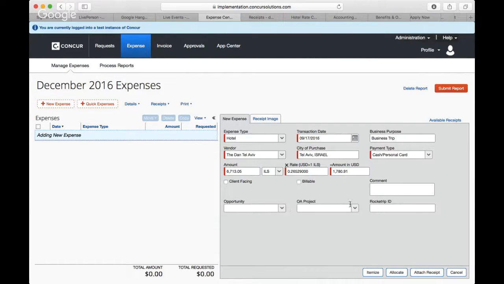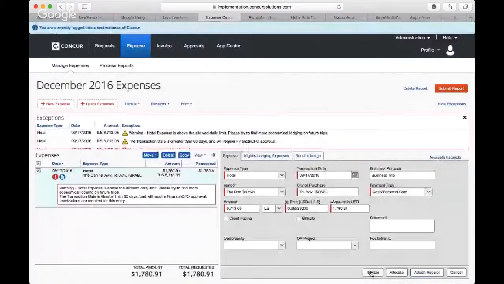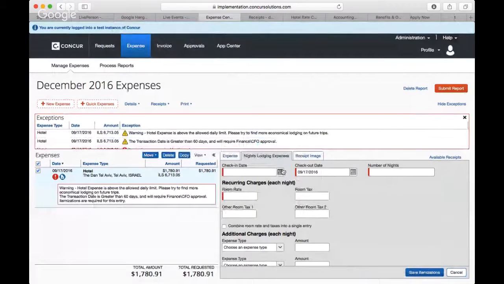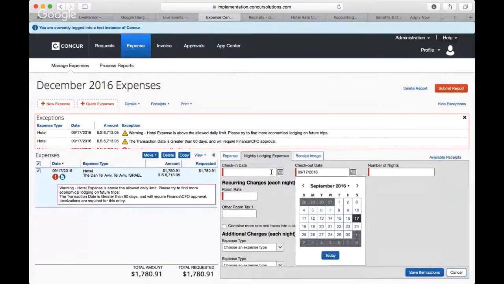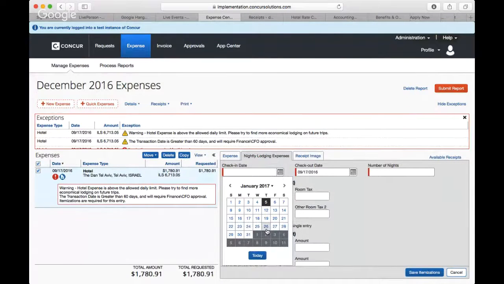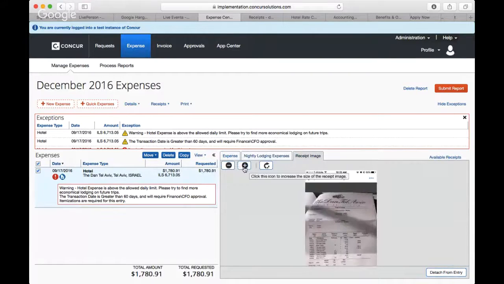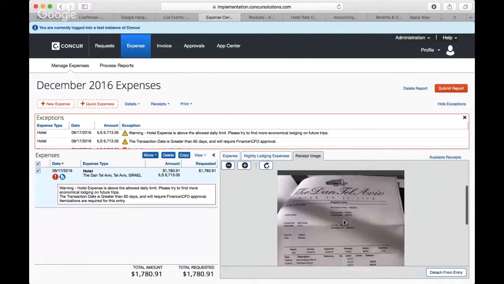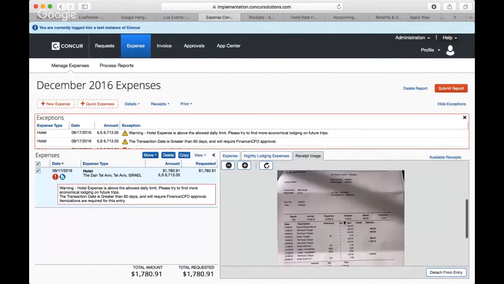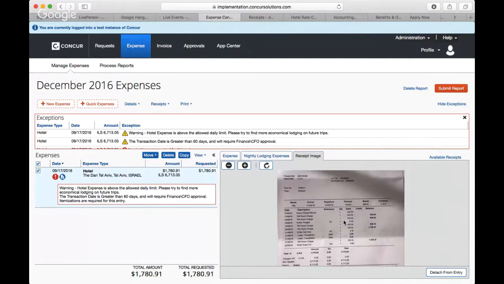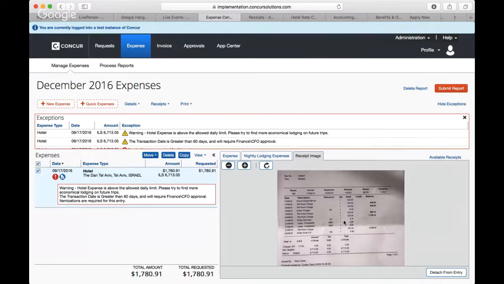So now we will need to itemize this expense because hotel stay will need to be shown by how much it was per night. Now we're going to use our receipt to find out, using our check-in date along with when we checked out. So I was there from the 17th of September to the 22nd. So now I will give my nightly lodging expenses.